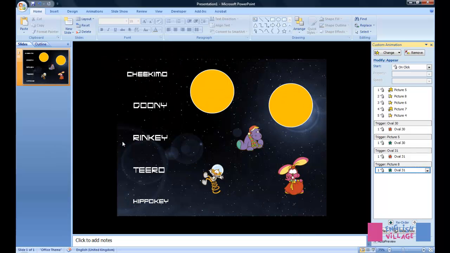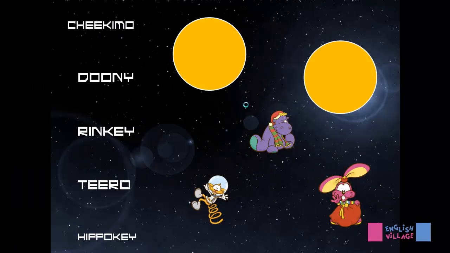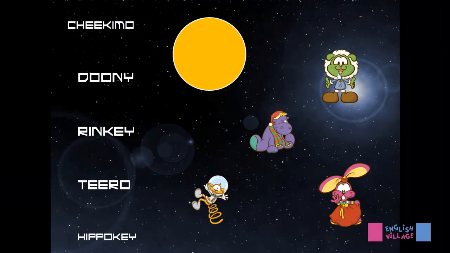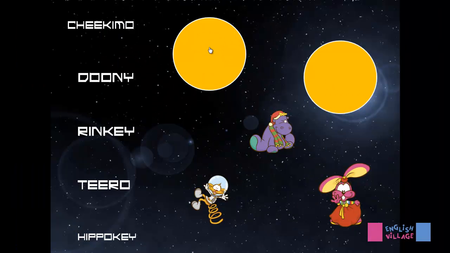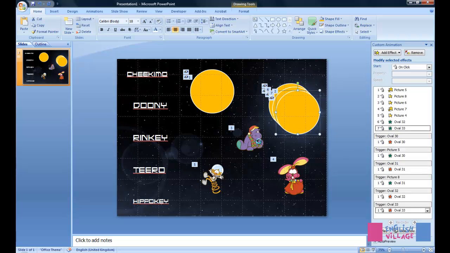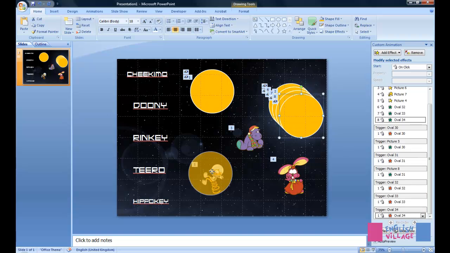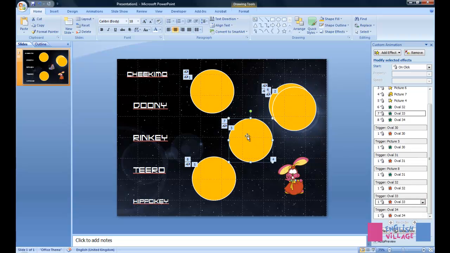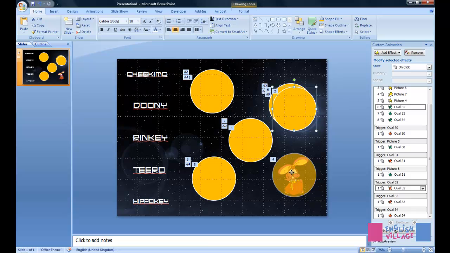Okay. Now let's test again. So we click this and it disappears, we click T-row and back it comes. So far everything is working quite nicely. What I'm going to do now to just speed this up, I'm going to click this circle, I'm going to hit Control C to copy it. I'm going to hit Control V 3 times. 1, 2, 3. And I'm just going to move each one of these circles over a different character. And now we just repeat the process of adding the triggers to these appear animations.